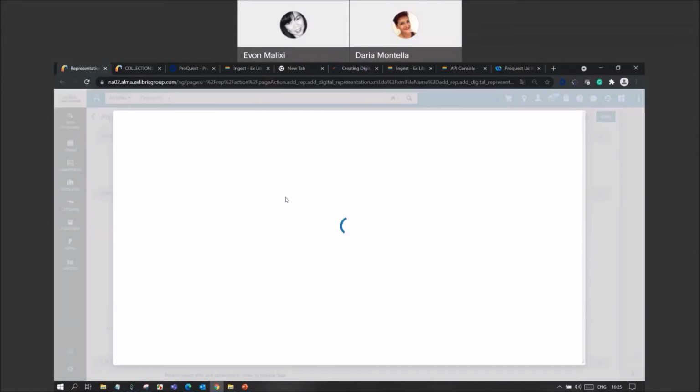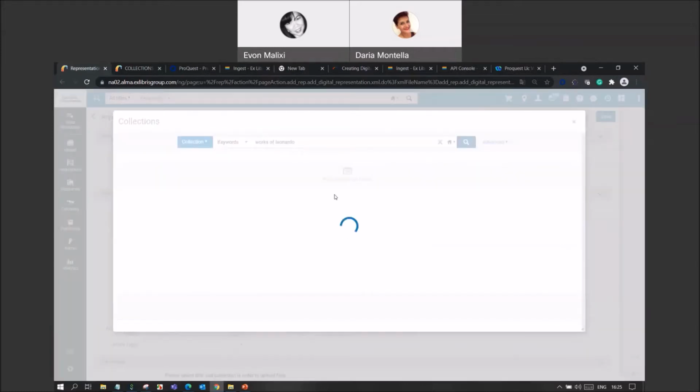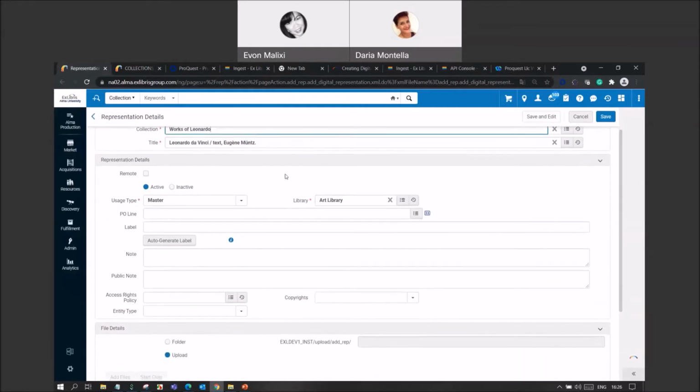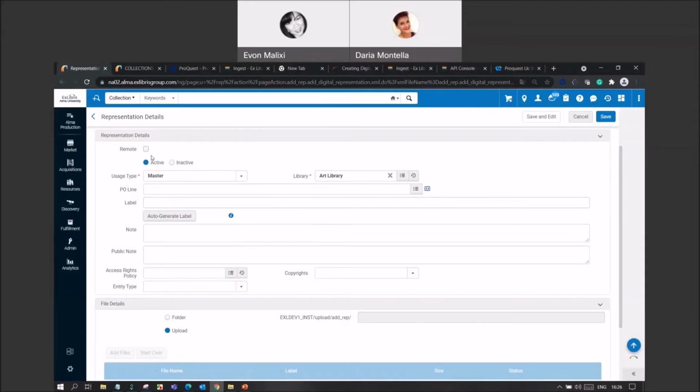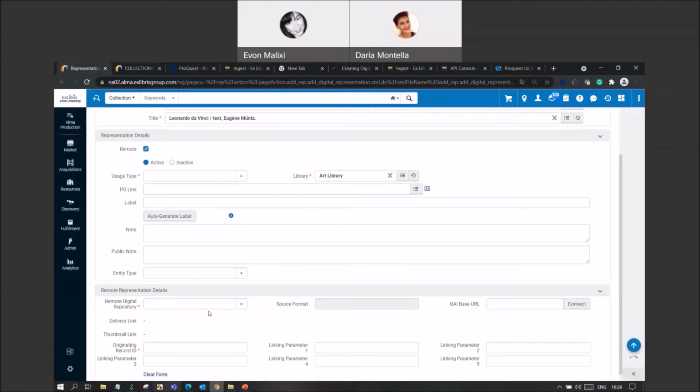So I'm going to search for the Works of Leonardo that we have just recently added to our collection list. So we are now going to create an existing representation for this electronic title. Then below here, we have the representation details. If you want to create the representation at your remote repository, then you can select remote in here, where it will provide you additional information concerning the remote representation details below.